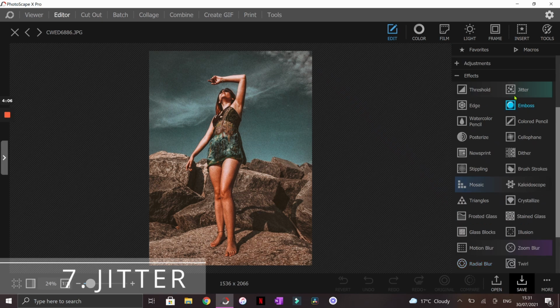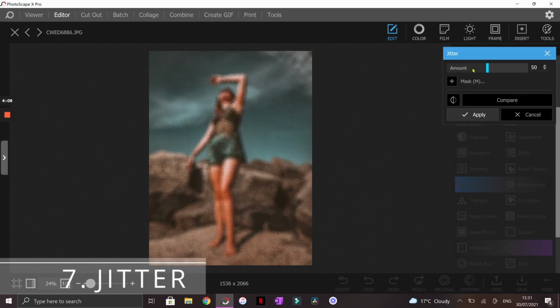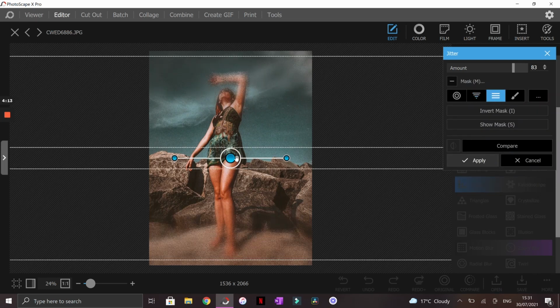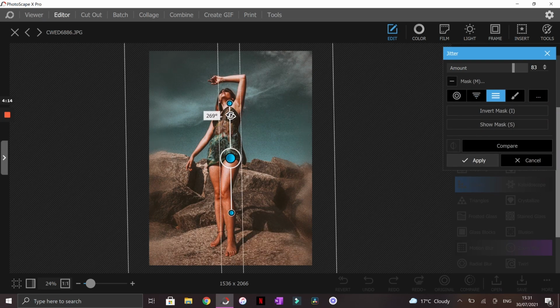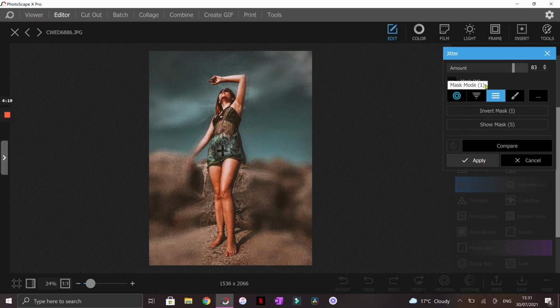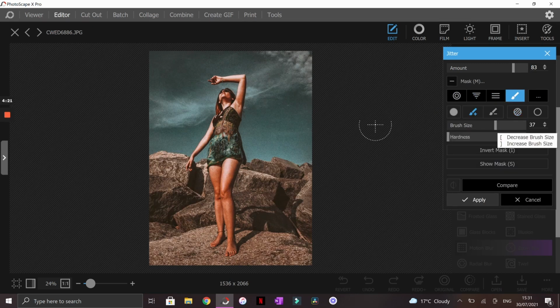Next is jitter, which is at the top of the effects button. And again, you just choose the amount and how you place it on. You can twist this. Have it like that, or just fill it in randomly.